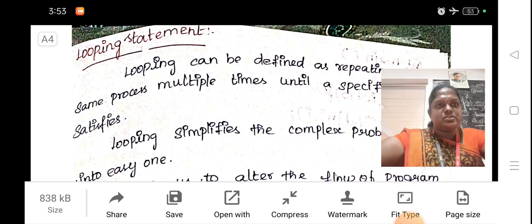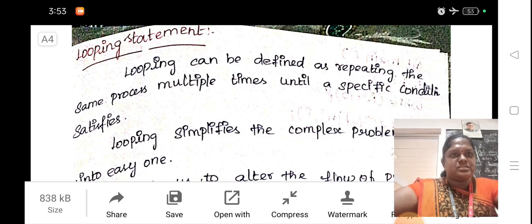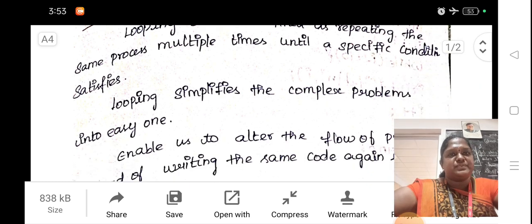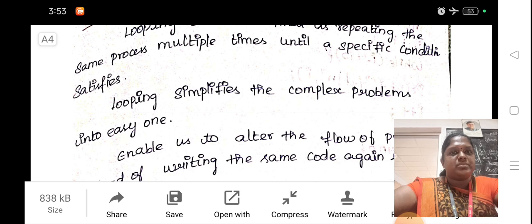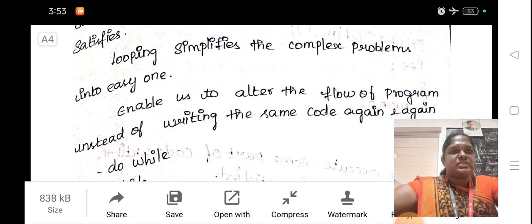Again, looping statements. Looping can be defined as repeating the same process multiple times until a specific condition is satisfied. Looping simplifies the complex program into an easy one. It enables us to alter the flow of program instead of writing the same code again and again.